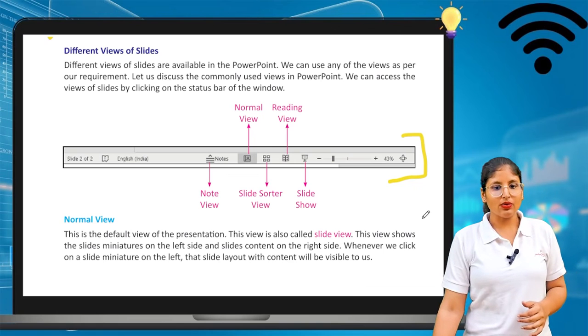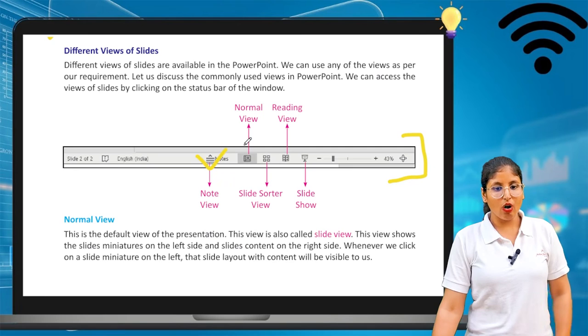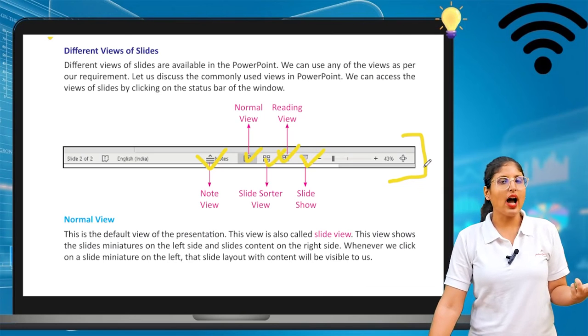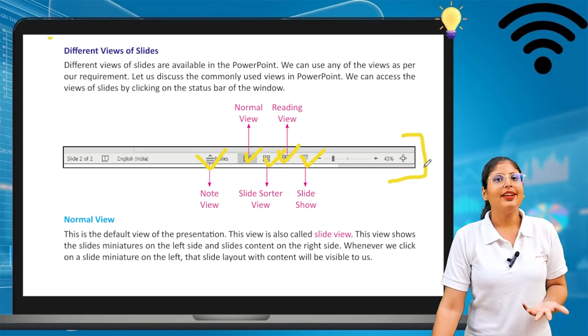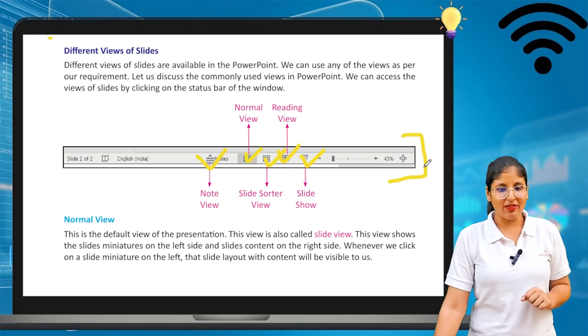See, these are the views: normal view, normal note view, slide sorter view, reading view, slideshow. These are the things. So what are their roles in the presentation? Do they have any role? Don't worry, let's see one by one what their roles are.